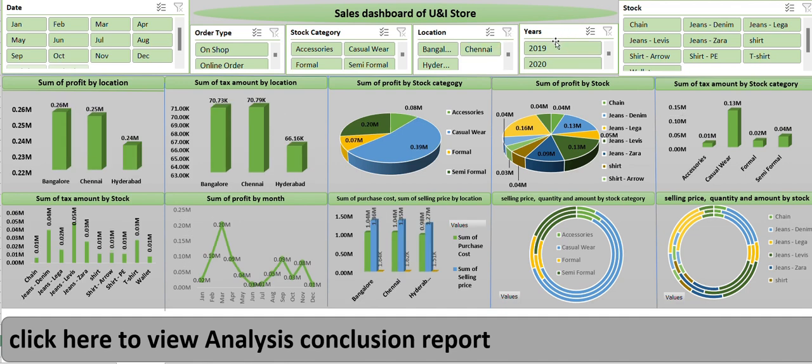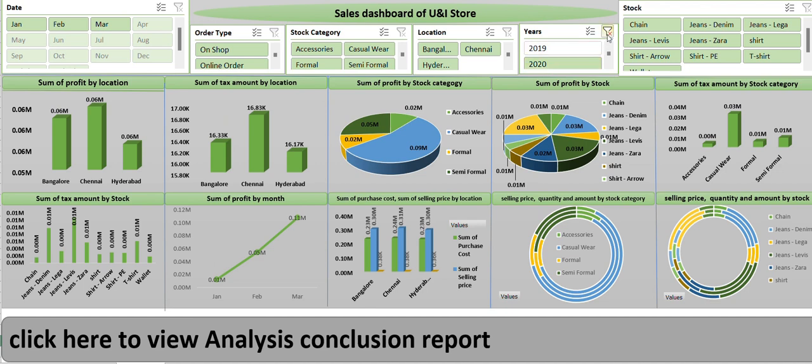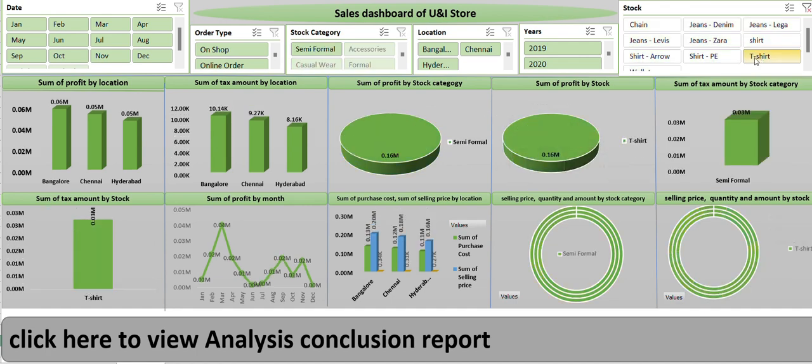Then similarly if you want to see data according to 2019 or 2020, then we can see data according to 2019 and 2020. Then if I want to see data according to our stock, like our chart according to t-shirt stock, then you can see that according to our stock our chart will be changed.